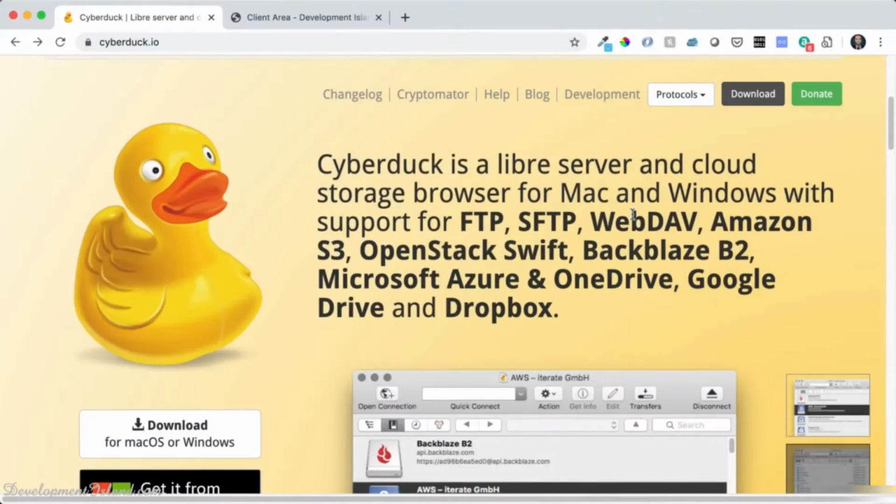In this video, you're going to install and set up Cyberduck on your computer and connect to the server. Now, if you chose FileZilla instead, then you need to check the next video.